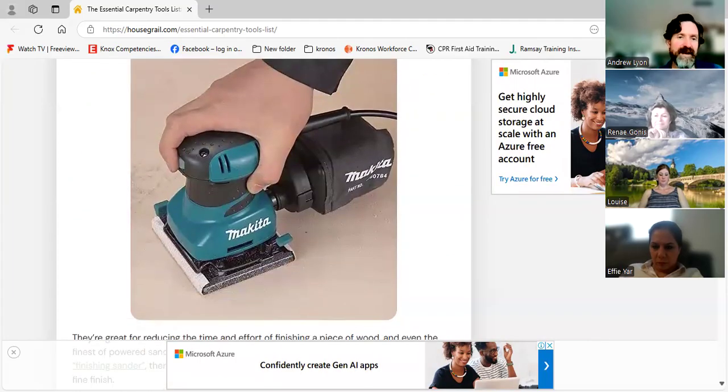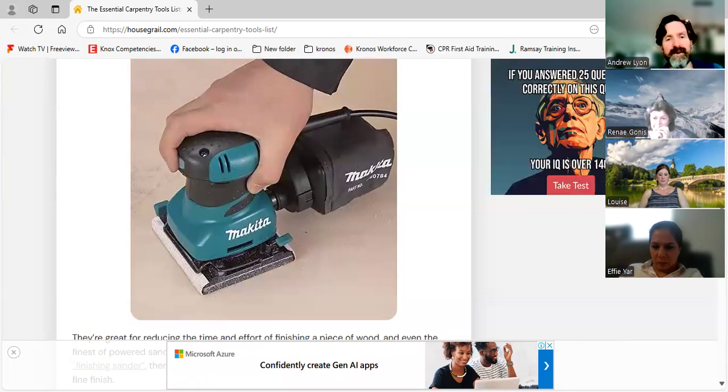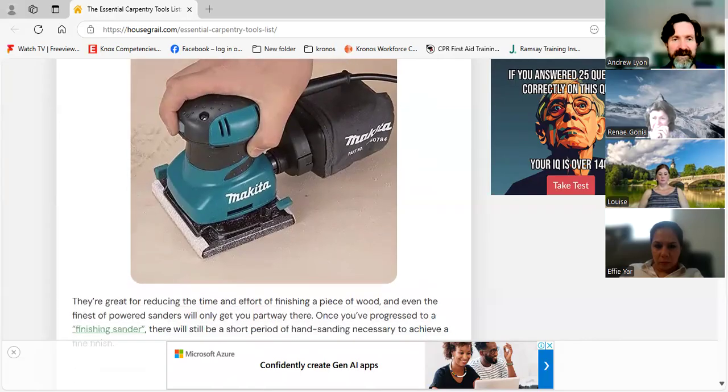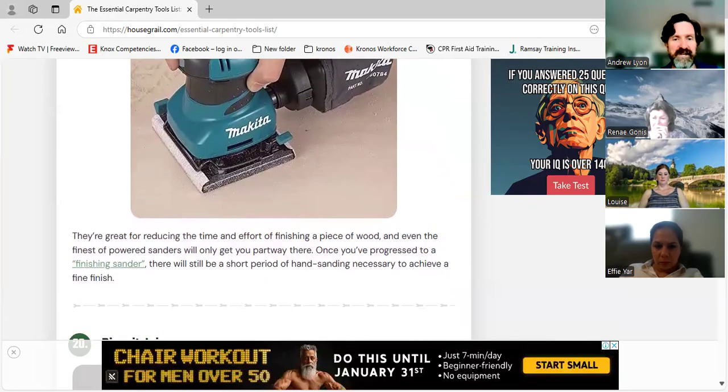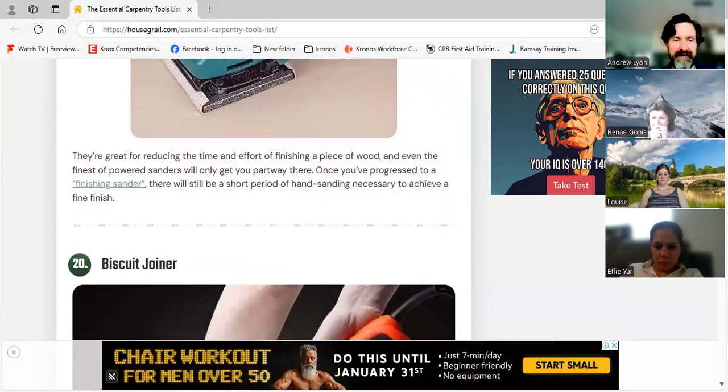Sander. That is a basic palm sander. We can also get an orbital sander, which has a round disc on it, which does a similar thing to this sander. And then we have a belt sander, which has a belt on it, which does more heavy-duty sanding.